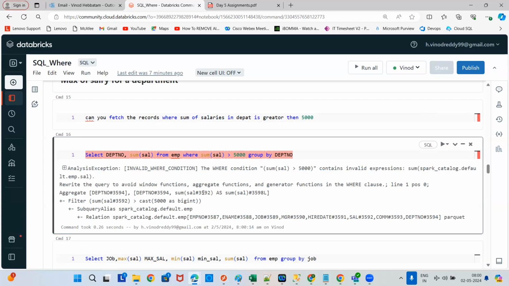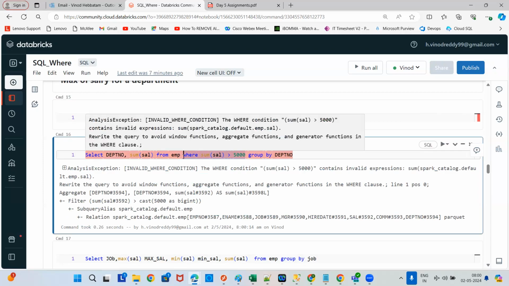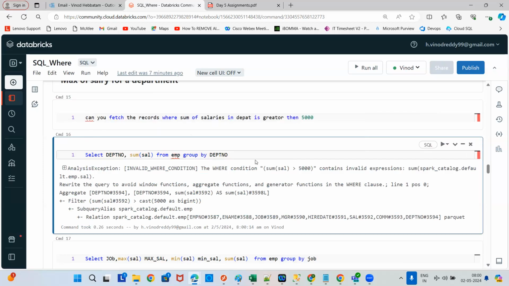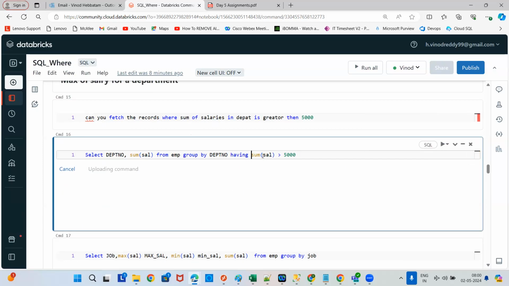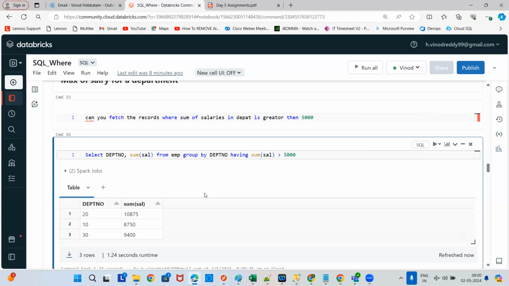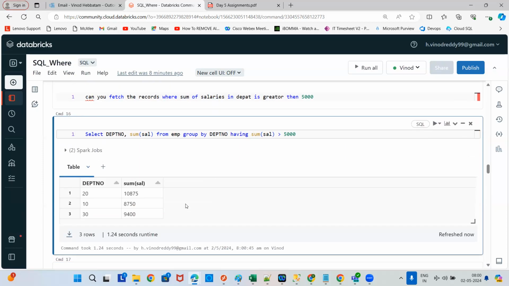What is it saying? You are grouping the data, you are taking the sum of salaries, but you are trying to filter the data before the group by. Whenever you want to apply the filter after group by, which clause should I use? I should use something called having. Remove the where and put having, then it should work.